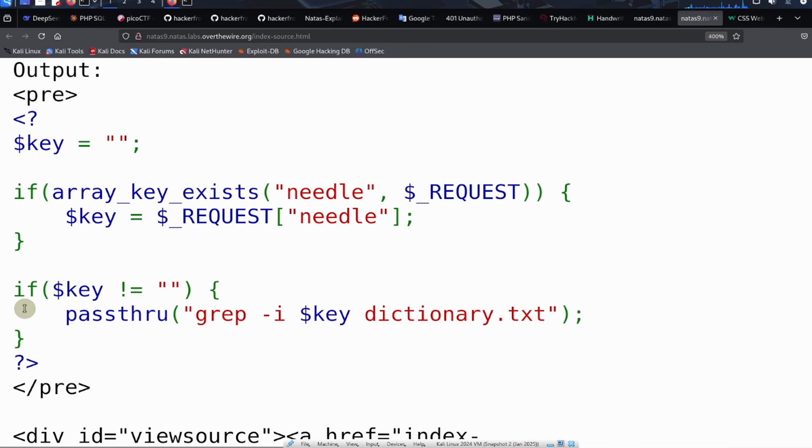The next part of the code is: if key is not an empty string, then run the passthru function with grep -i, the key, and dictionary.txt. Understanding the passthru function in PHP is very important for solving this level. The passthru function lets you run system commands. If you can run the passthru function, you can run any system command underneath of the web server on the web server's OS. In this case, it's a Linux command.